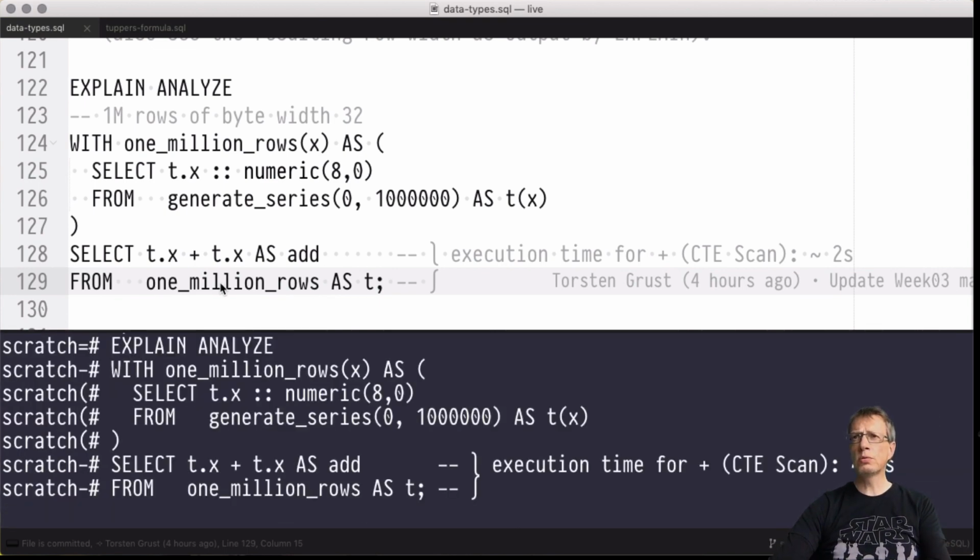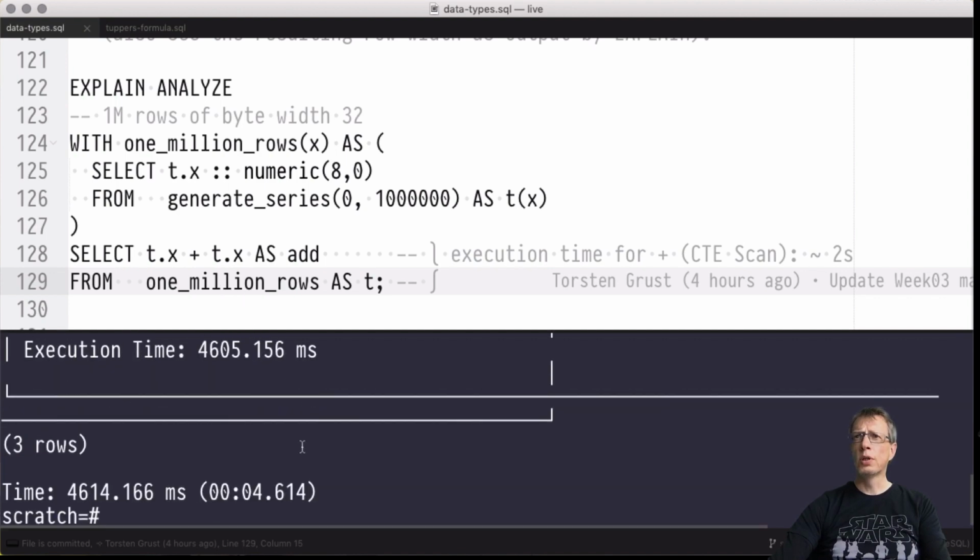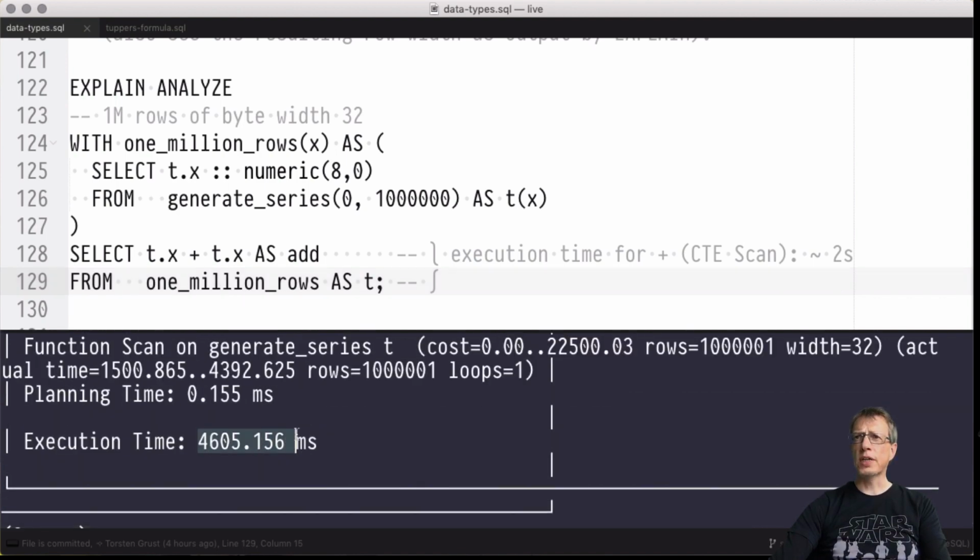Going on, taking its time. All right, and then there we go. It's 4.6 seconds. Will probably be faster on your system that's not loaded with video encoding, but it takes its time. 1 million additions here take 4.6 seconds.